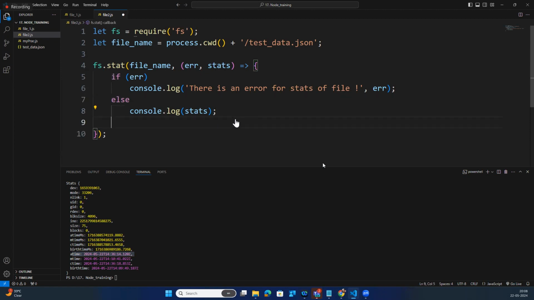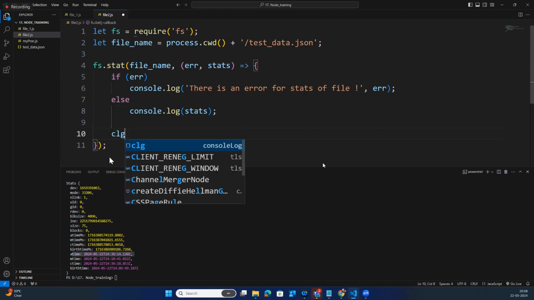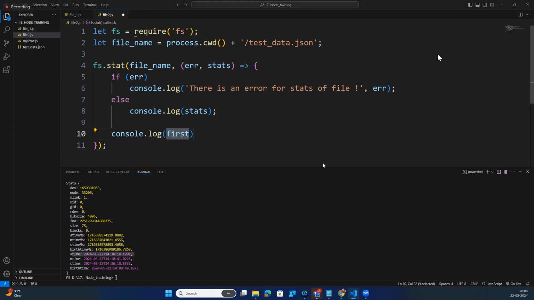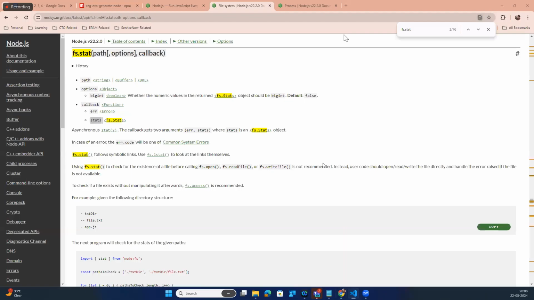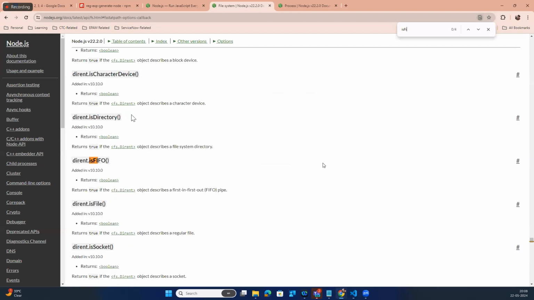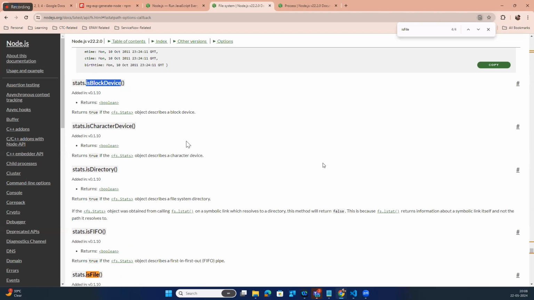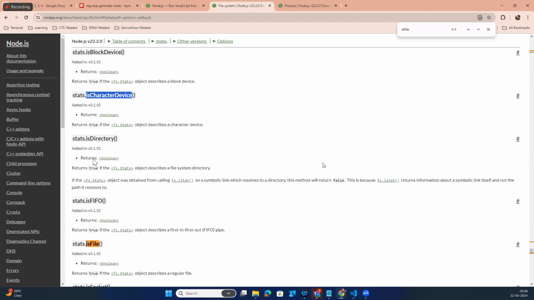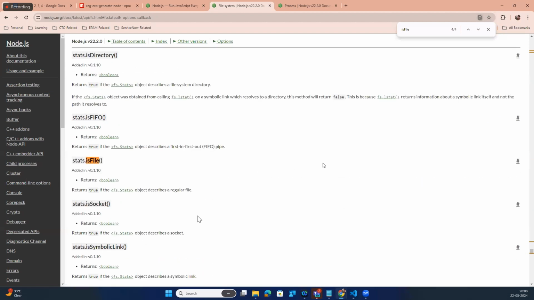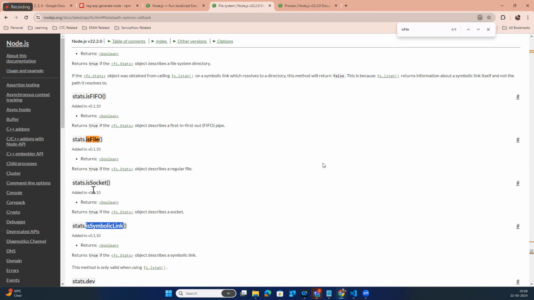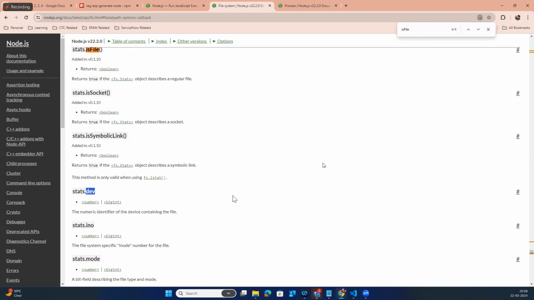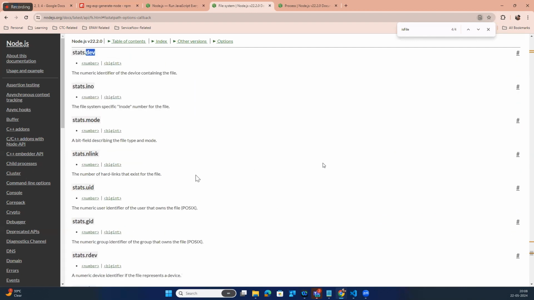Similarly, I already told you, there is something called isDirectory or isFile. Just check that isFile is there or not. stats.isFile. See, inside the stats we have a lot of functions: is block device, is character device, is directory, is FIFO, is file, is socket, is symbolic link. They all return boolean values. You need to check whether it is a file or something else.